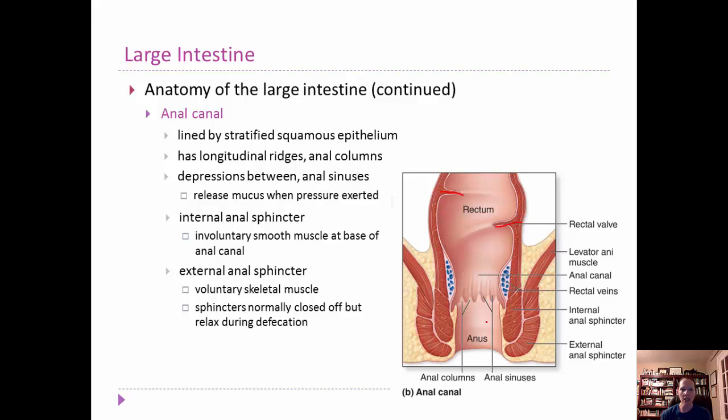And at the very end, as you can see, we have a couple of new sphincters here. These are going to be very similar to the urethral sphincters that we introduced in the urinary chapter, except these are going to be the internal anal sphincter and the external anal sphincter.